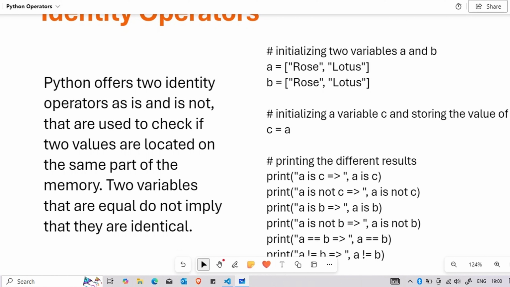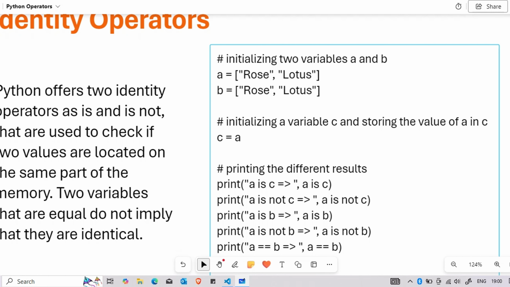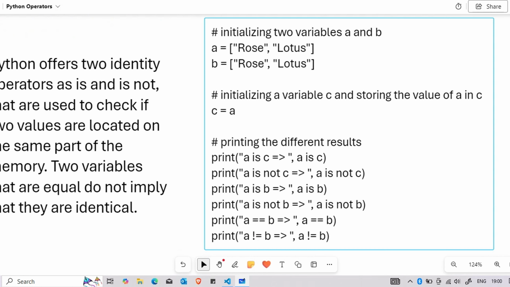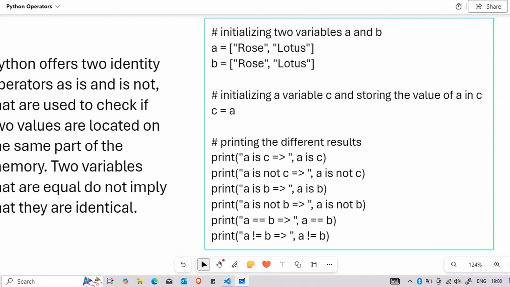Did you understand? Let me tell you again. Python offers two identity operators, is and is not, that are used to check if two values are located on the same part of the memory. Now I hope you have understood. Here we are initializing two variables, a and b. In a we have initialized roses and lotus, in b roses and lotus, and then we are taking one more variable, c equal to a. We took a variable c and we are assigning the value of a.